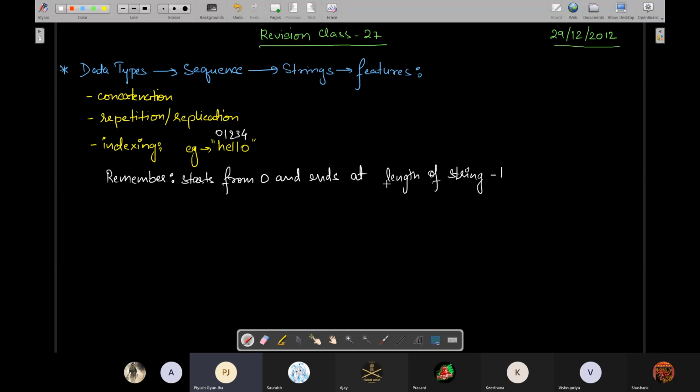So how do you find the length of string? Length of string can be found by len, and you can write n where n is a string. ठीक है, तो एक और चीज उसमें देख लेते हैं.